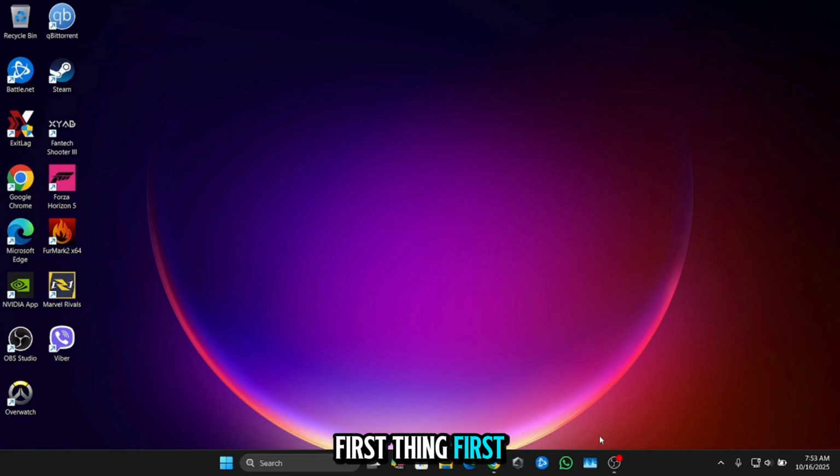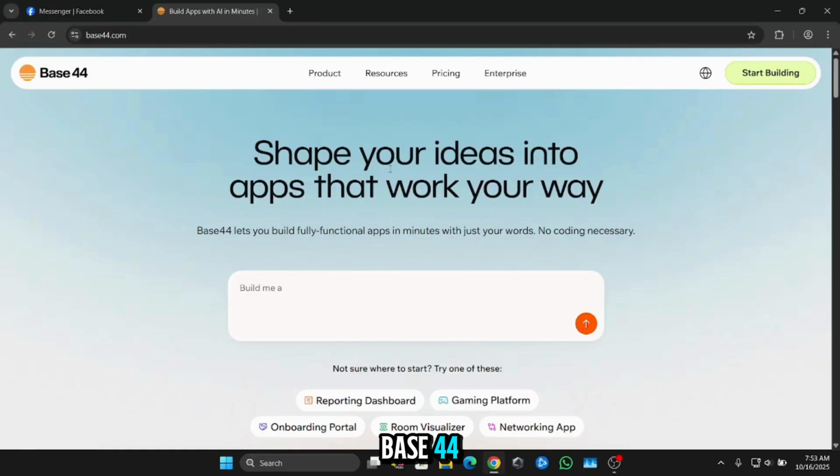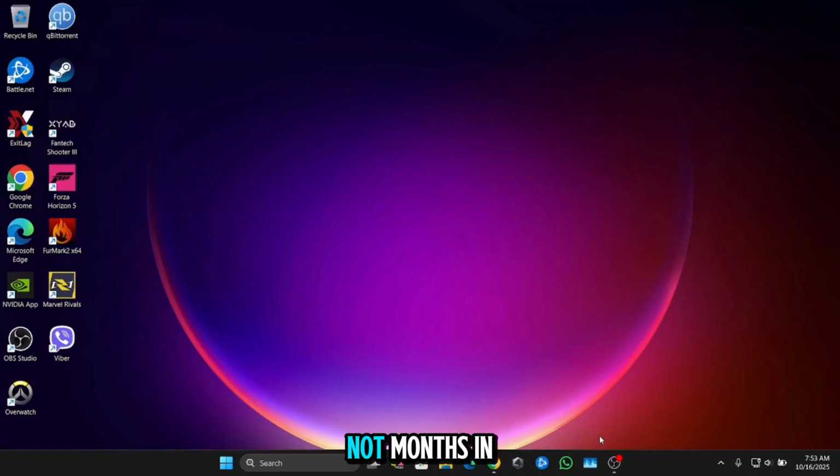First thing first, what exactly is Base44? Well, Base44 is an AI-powered app builder that lets you create fully functional web and mobile apps simply by typing what you want. Instead of writing lines of code, you can describe your idea in natural language, and Base44 AI automatically generates the backend, frontend, and database setup for you. It's designed for startups, developers, and business owners who want to prototype or launch apps in days, not months.